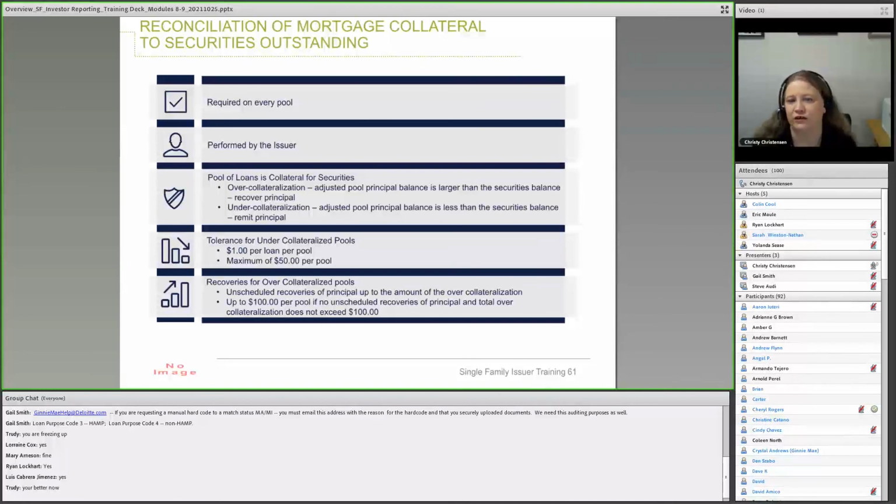The pool to security recon is required on every pool and performed by the issuer or your servicing system. If the pool is over-collateralized, the adjusted pool principal balance is larger than the security balance, and you need to recover unscheduled principal from liquidations or curtailments. There is up to a $100 tolerance per pool if there are no unscheduled recoveries of principal for the month. Under-collateralized means that the adjusted pool principal balance is less than the security balance and you need to remit principal, most likely by a corporate advance. There is a $1 per loan tolerance with a maximum of $50 per pool.